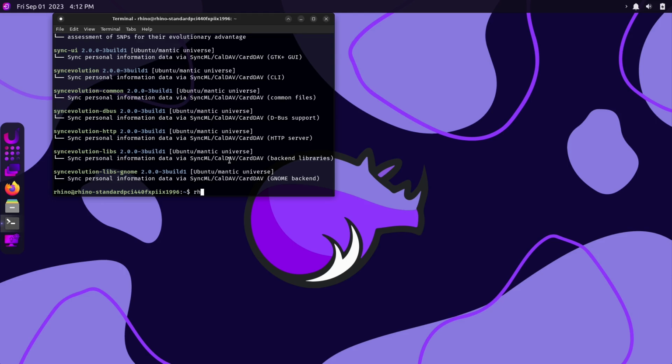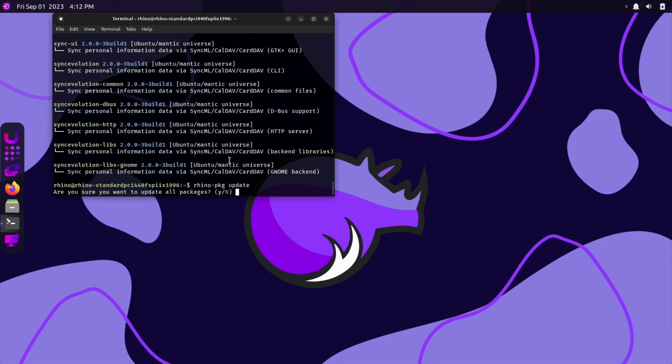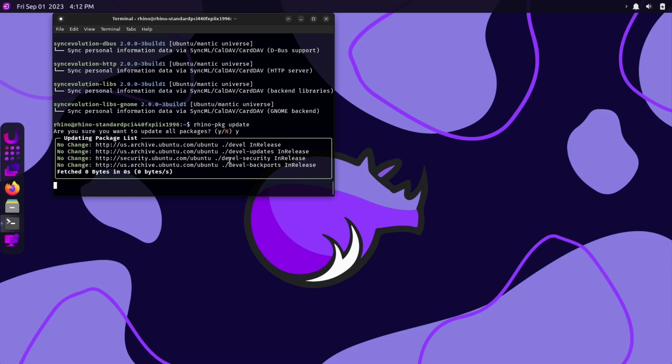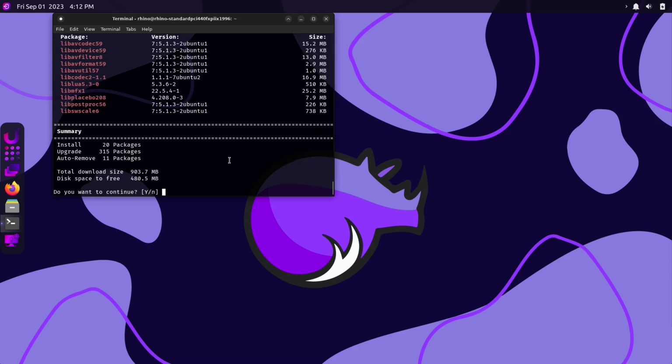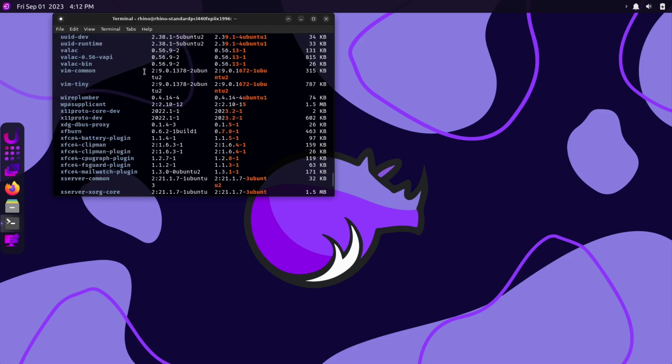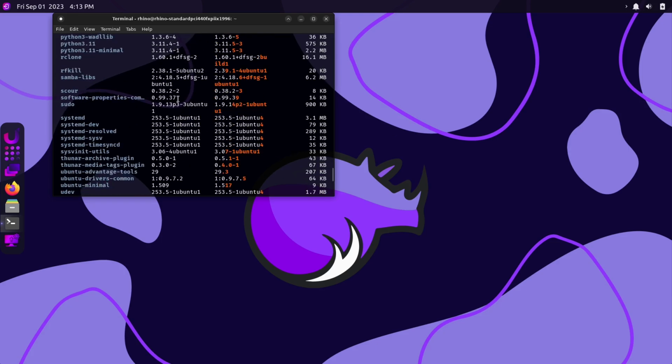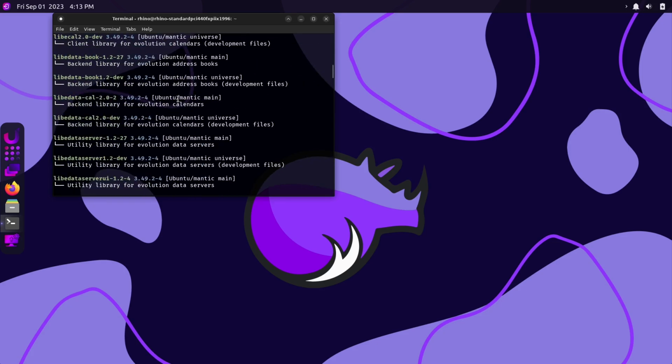But remember, they have the Rhino package, which is what we can use. And if we do rhino package update, it asks, are you sure you want to update all packages? So no is the default. We'll go ahead and hit yes here. And you can see that it looks like it's going to be using Nala to do the updates. So here is what we have. There's a lot of things.